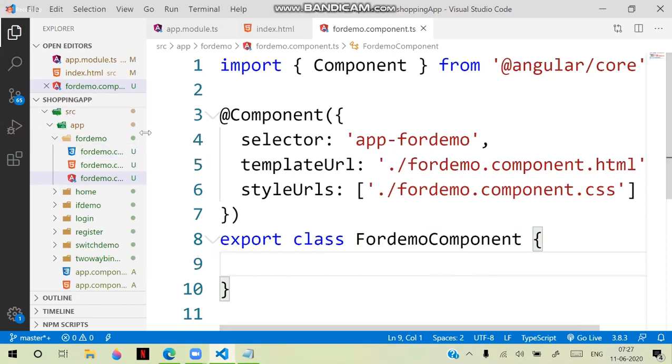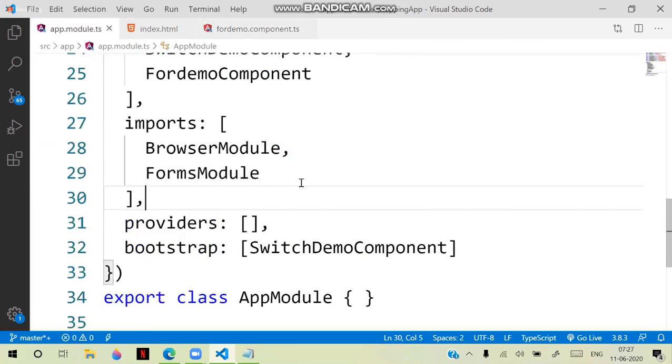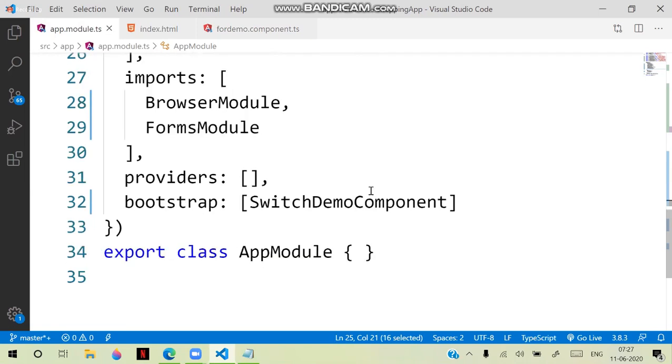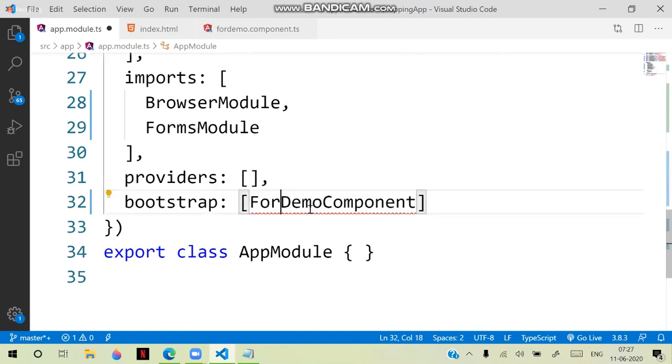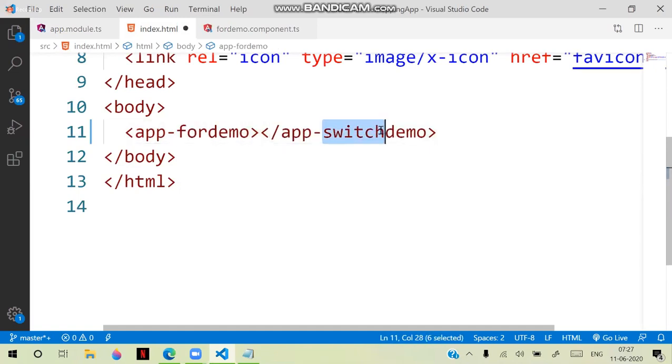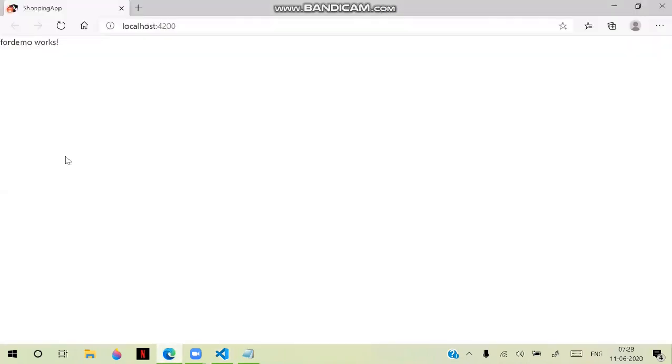That means we will go to app module.ts. In that for demo component is registered, because when you add components with command, CLI command, they will be registered. So just keep it in the startup. So this is for demo component. Okay. And in index page, we need to keep that for demo. Fine. So here we are adding for demo. Okay. Now you can see for demo works. Currently for demo is working fine.